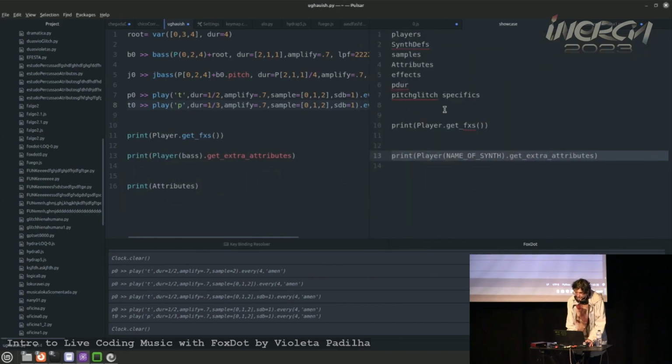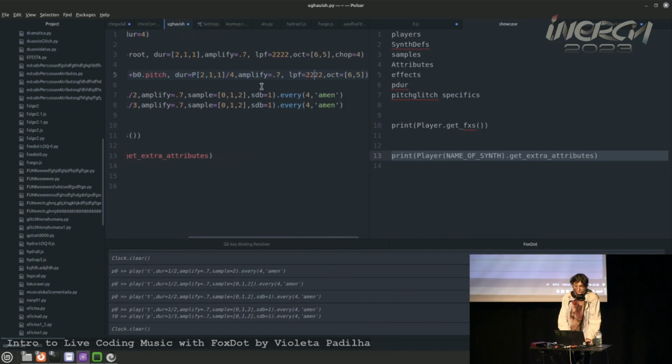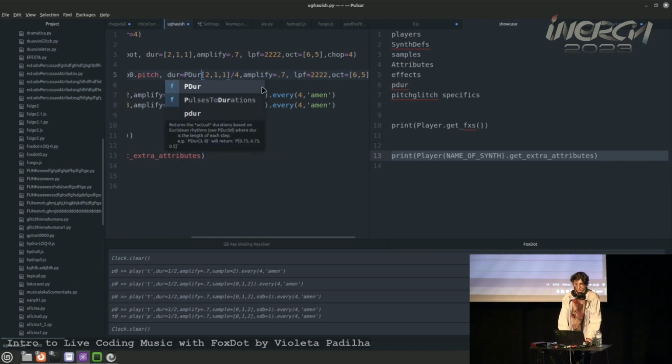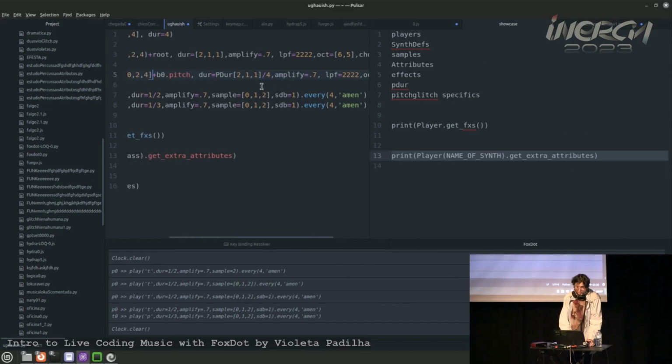Also, there are some special pattern functions. I didn't explain the P. The P is basically what's called a pattern. It allows us to make mathematical operations with these lists. And as well as just the P, we have some other ones, for example, P duration. When I do this, it implements Euclidean rhythms. I don't know how to explain what that is, but it's different than normal rhythms.